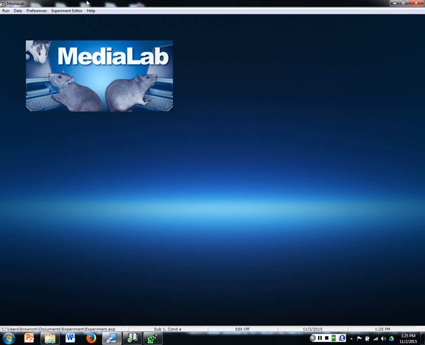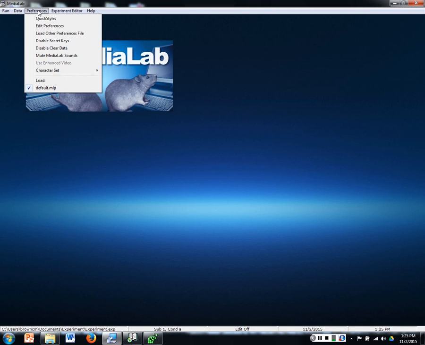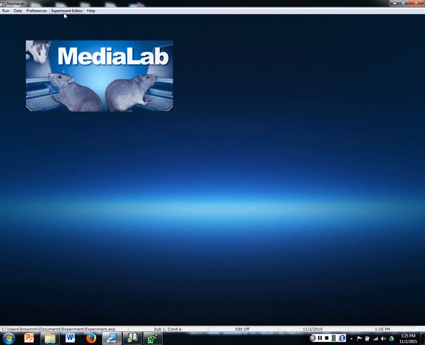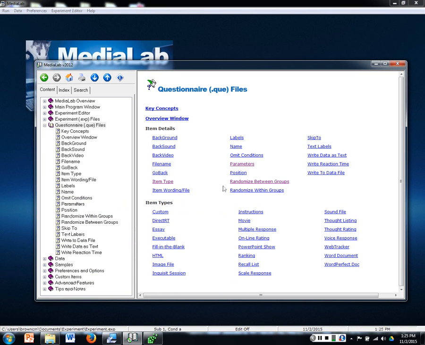There are plenty of things you can edit. When MediaLab runs, it makes these little clicky sounds that I dislike, and I turn those off. To do that, you can go to Preferences and then Mute MediaLab Sounds. So I unfortunately can't show it to you here. But be sure you test out whatever questionnaire file and experiment file you've created before you actually run it with participants. And then certainly use this help manual, this user manual. It is extremely helpful. It's very well written. It's clear. You can search it.